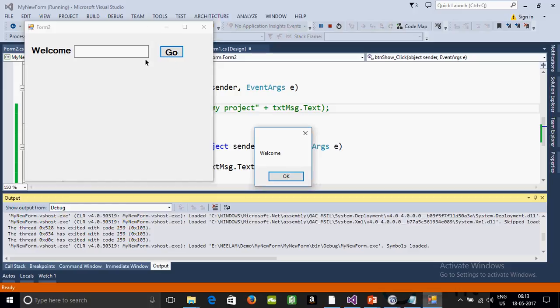Click mouse. Right now I have not defined any text. That's why only the welcome message is visible. Here I define a text. Welcome one.